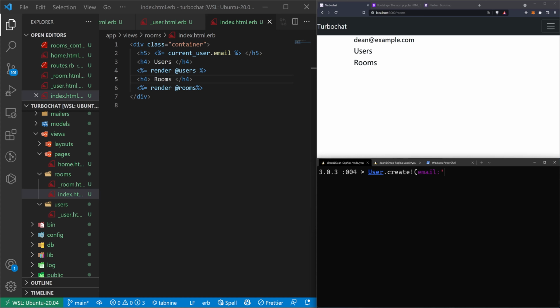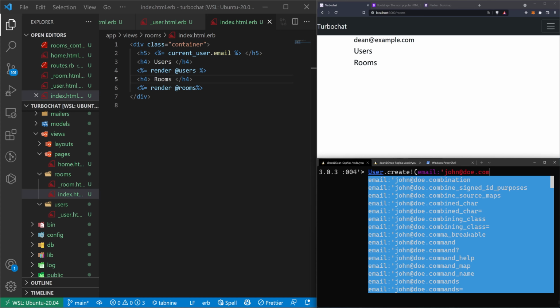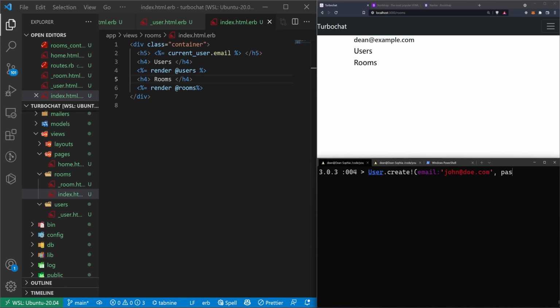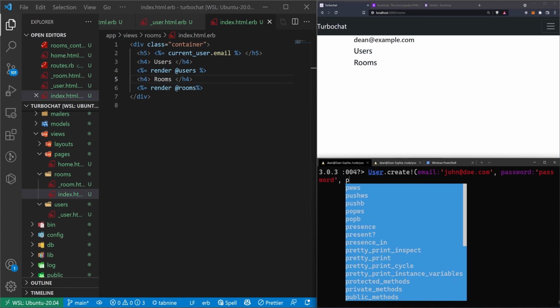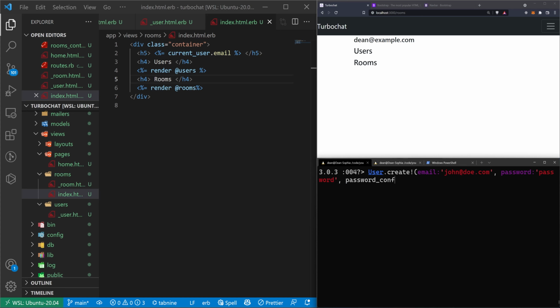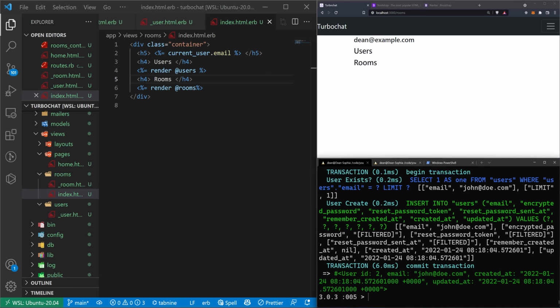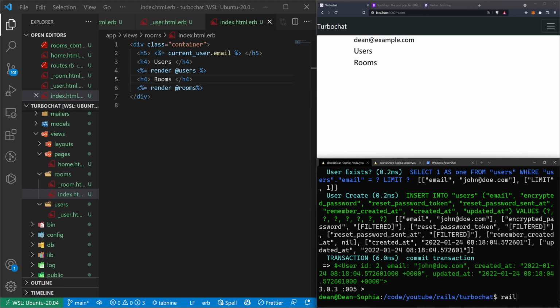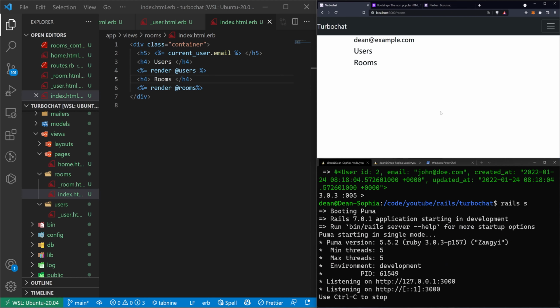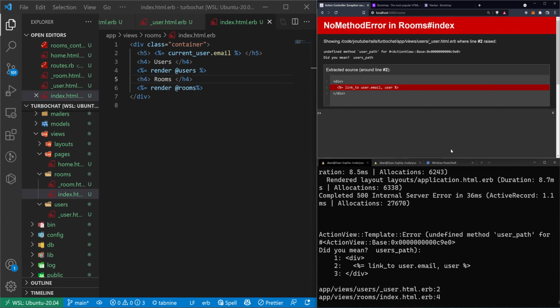For this, I'll name my second one john@doe.com. I'll then give it a password. I'll just make the password... And now I'll give it a password confirmation, which I'll call password. And hopefully I've done this correctly. Looks like I have. So let's exit out of the console, rails s to start the server, and then refresh.